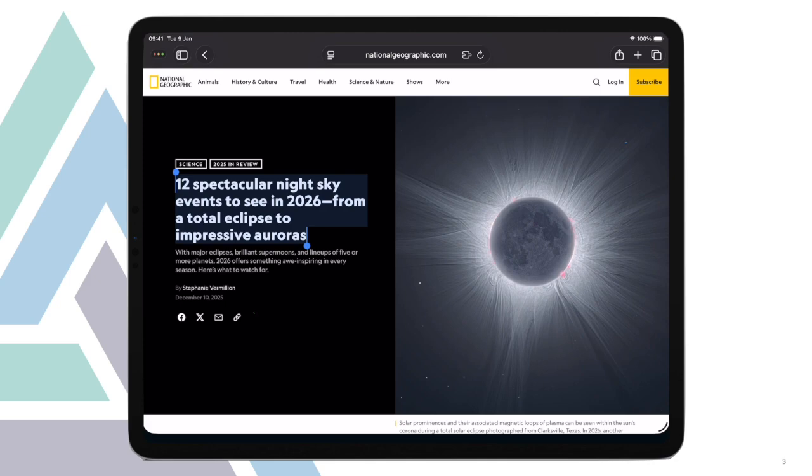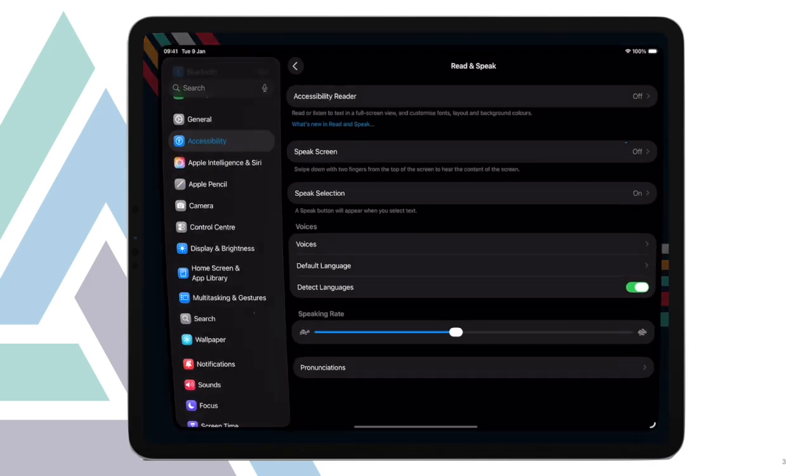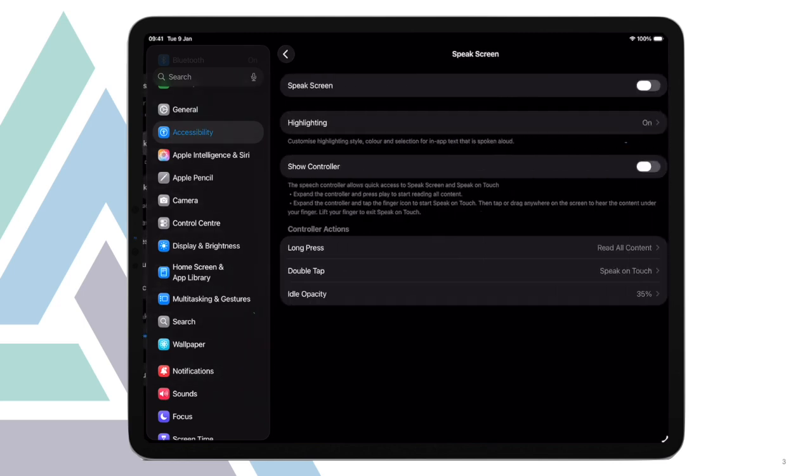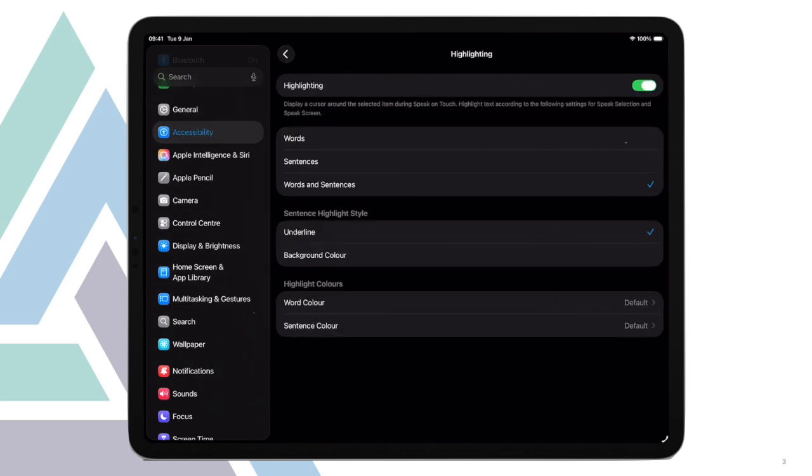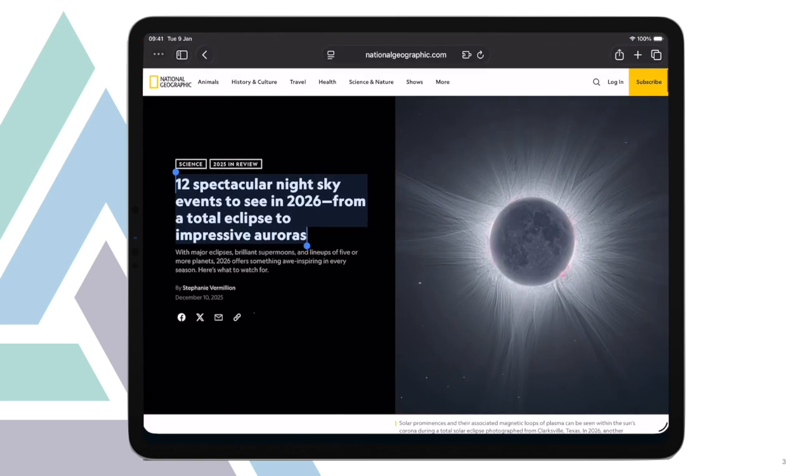Now, the difference between that and Speak Screen, we'll just go back into Speak Screen. I'm going to turn that on, and again turn highlighting on as we've done before. When I am in a web page, I can now swipe with 2 fingers from the top of the screen down and it reads the whole page. There's a little bit of a barrier to that.